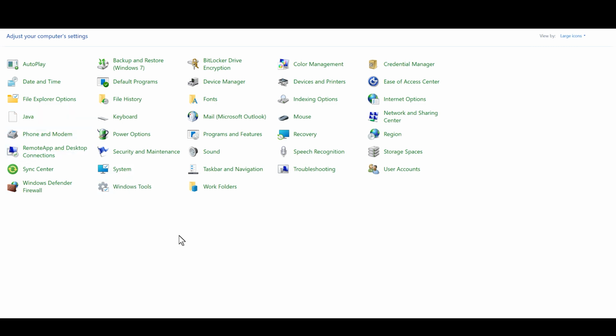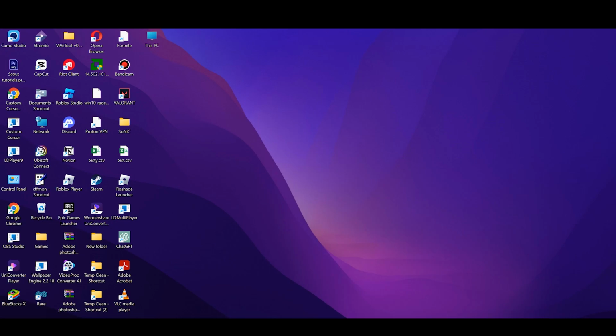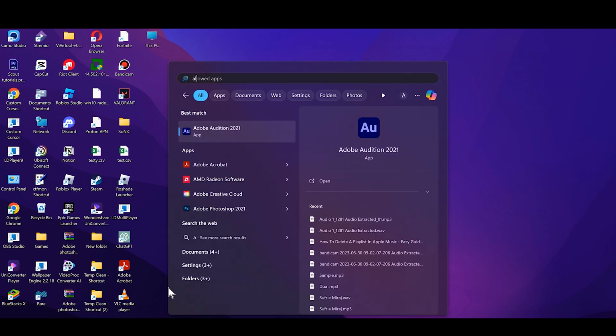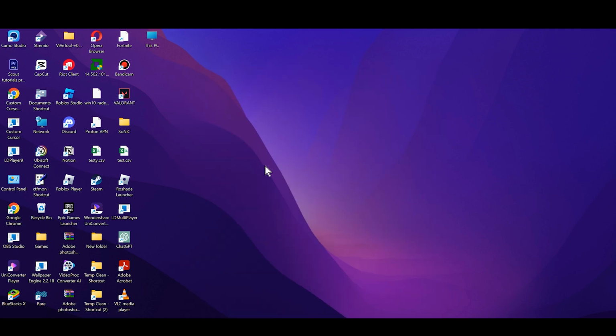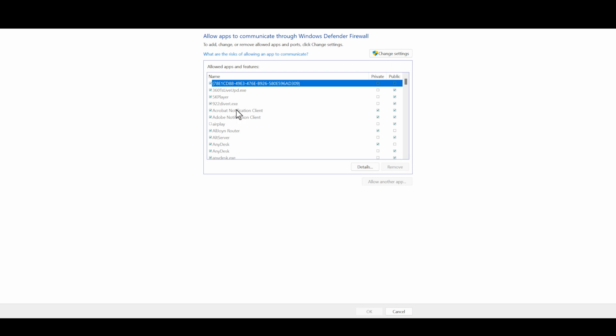And once you're done with it, you have to go back and here you have to again go in these Windows and here you have to search for the allow an app through Windows firewall and click on it. Now here you have to again search for the option of the Java and you have to scroll down until you find this option. So here is the option of the Java.